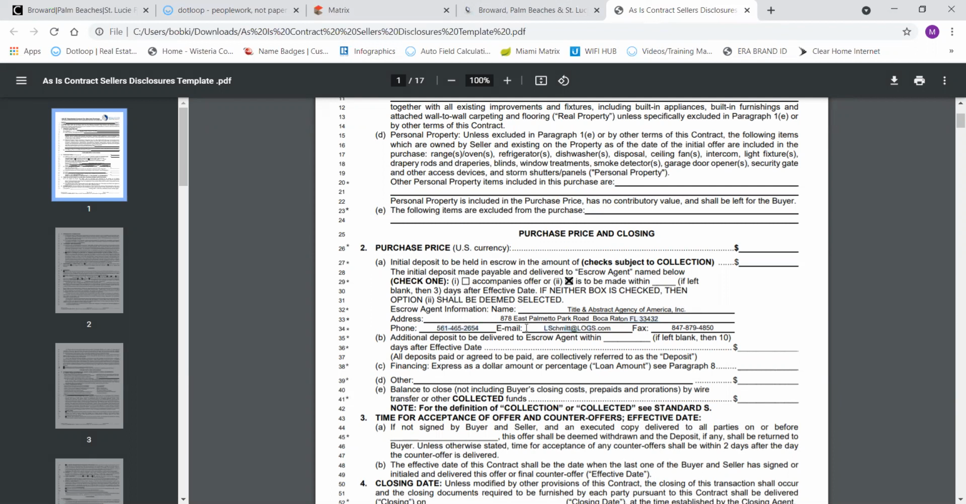Yeah, copying out of a PDF is not exactly the funnest thing to do. I may have to get that later. Let's try this. Let's get this address out of here. 878 East Palmetto Park Road, Boca Raton, Florida.